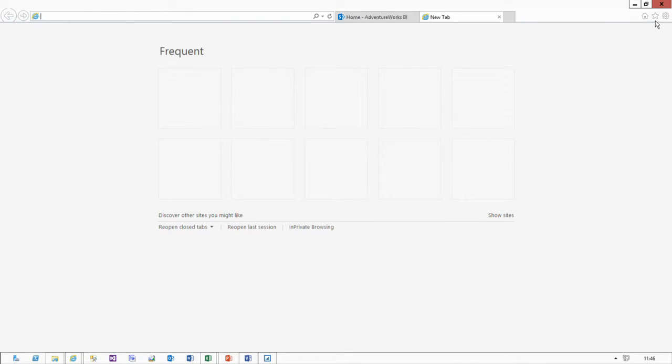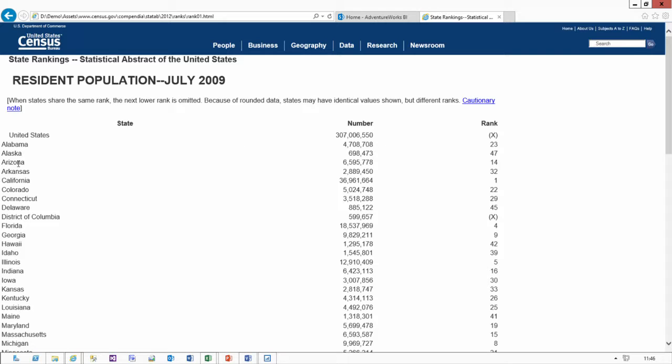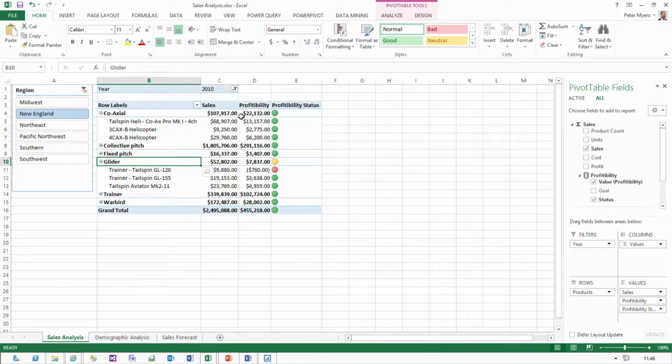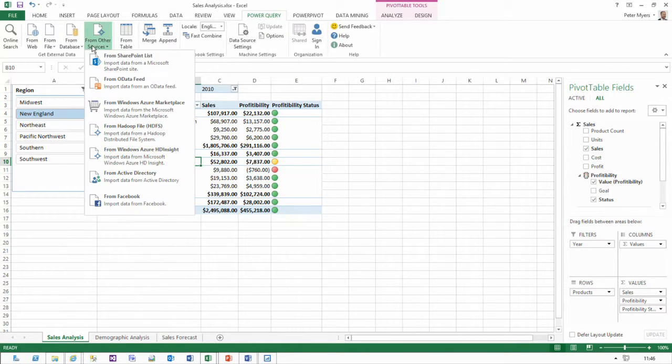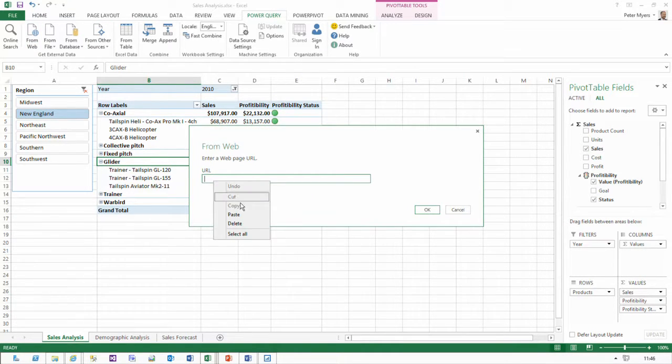So I'm busy browsing across the web and I discover this web page. Resident population, July 2009. By state, it gives me population, it also gives me rank, it also tells me what the total for the United States was. Good enough. I copy this URL. I switch back to Excel. And then because the add-in has been installed, I can go ahead and use the capability here to bring in data from a variety of places. And just to show you how rich this is, I'm going to keep it simple today. From the web, I will just paste in that URL.